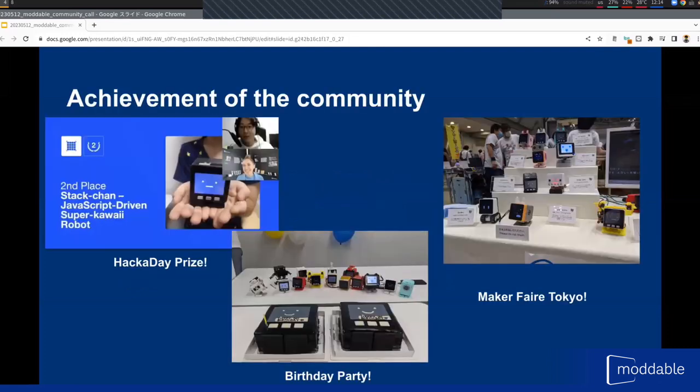Thanks to the power of our community, StackChain has achieved significant growth. It won second place in the Hackaday Prize, a worldwide maker competition held by Hackaday in 2021. The judges commented, "Makers are usually busy with their own creations. It's impressive how StackChain has managed to involve a large number of people."